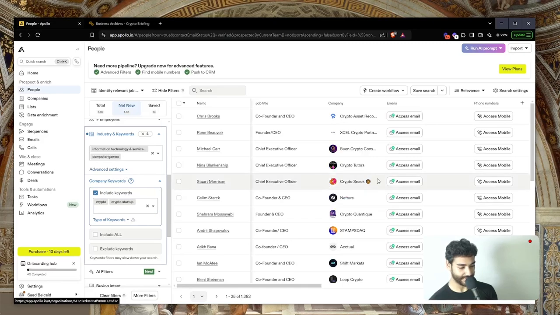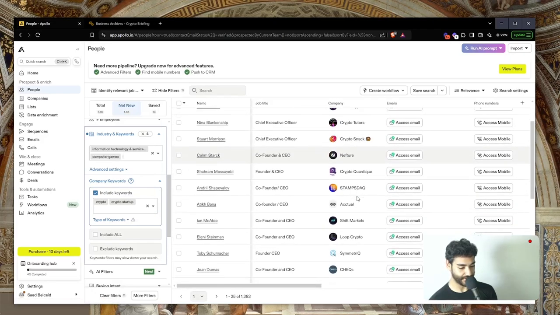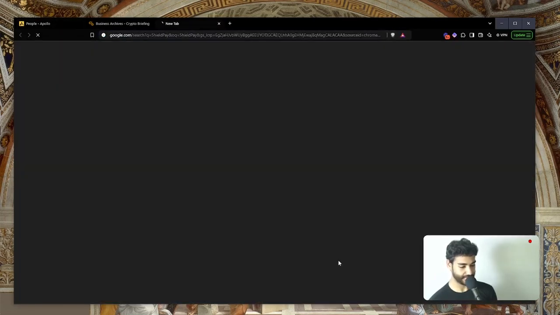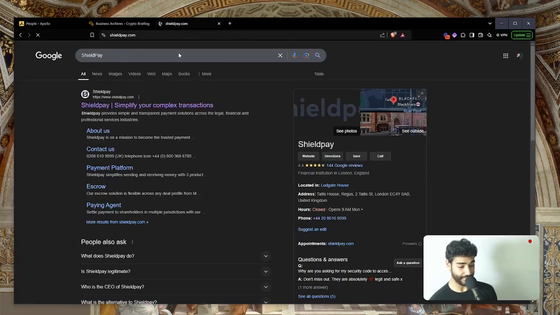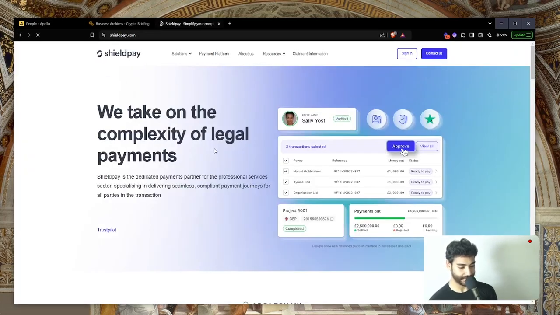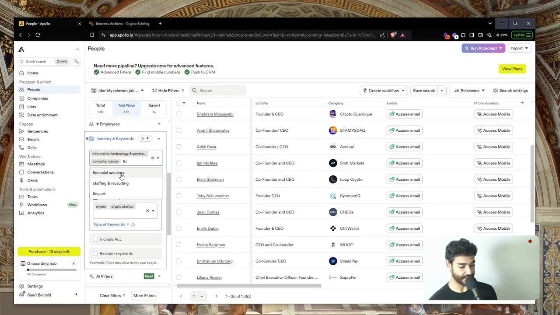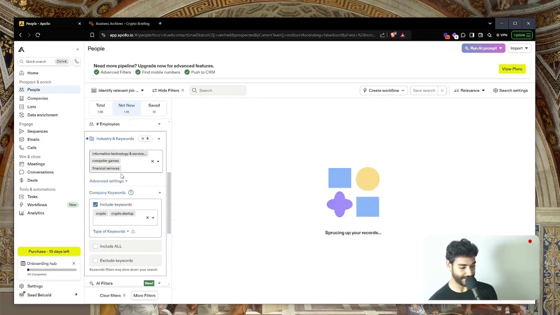Yeah, okay. So now crypto tutors, control, okay, what is this Woof? Shield Pay. Let me check this. What is this company I'm going for? Simplify your complex transactions. This is what I want. And another thing, we just forgot about something, guys. Financial. Yeah, it has to be financial services. And I think we're going to get so much.